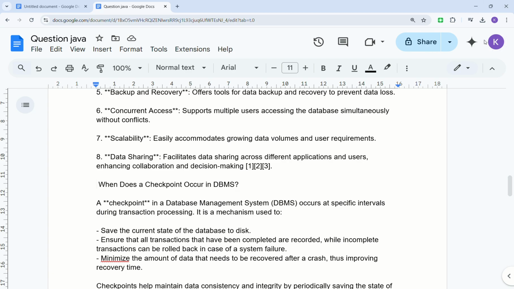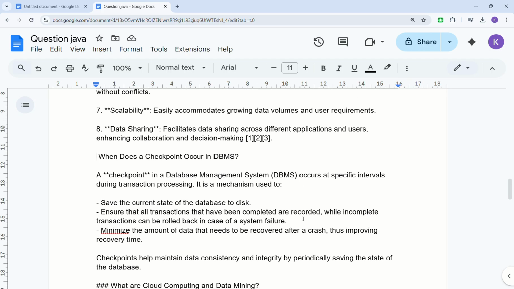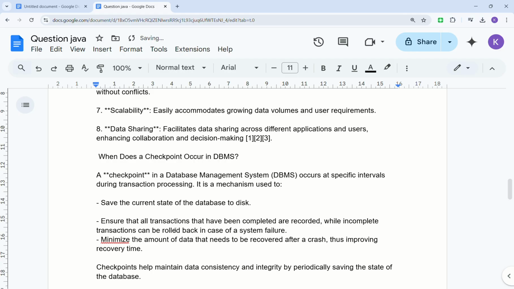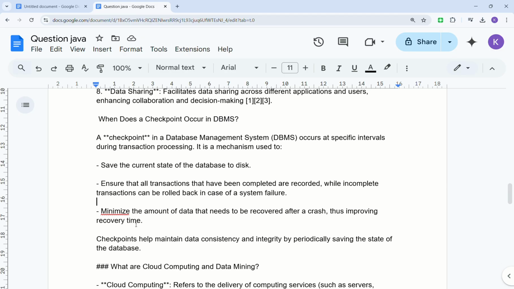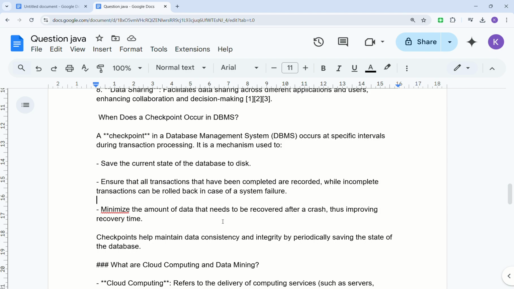A checkpoint is used by the database management system at specific intervals during transaction processing. It is nothing but saving the current state of the database at that time. It ensures that all the transactions that have completed are recorded, so it minimizes the amount of data to be recovered after a crash.